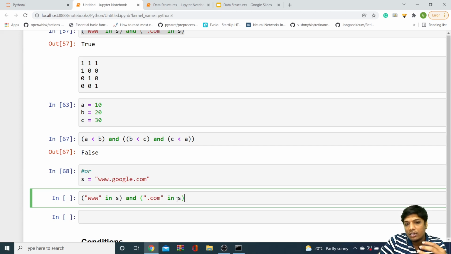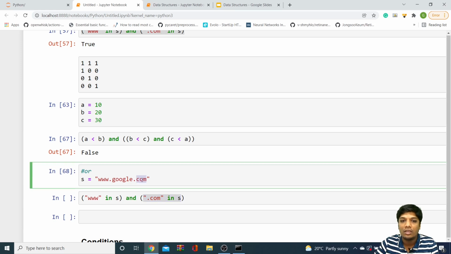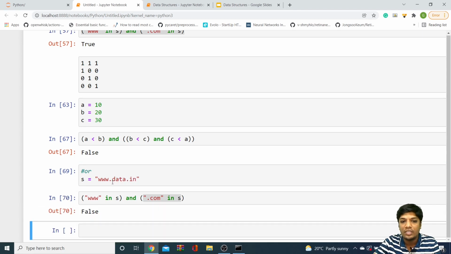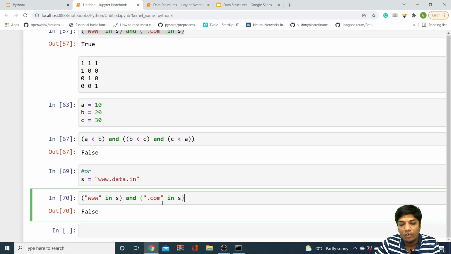But we clearly know that websites end with .com, or it might be .org, .in or .co, anything of this, right? It should not compulsorily be .com only. It can be .in. For example, any random website, data.in. If I say data.in, obviously this will be false, but it's actually true because it's a website. I want to find out whether a string is a website or not, but it is written false because I'm only checking whether it is .com or not.